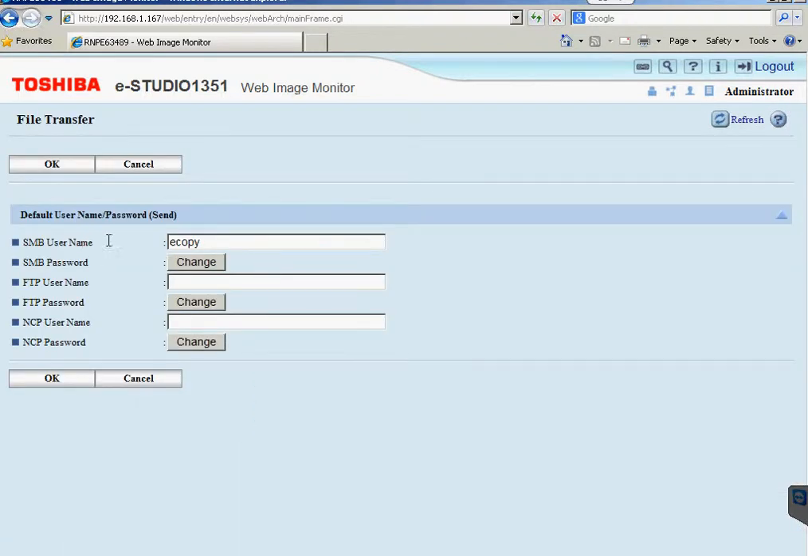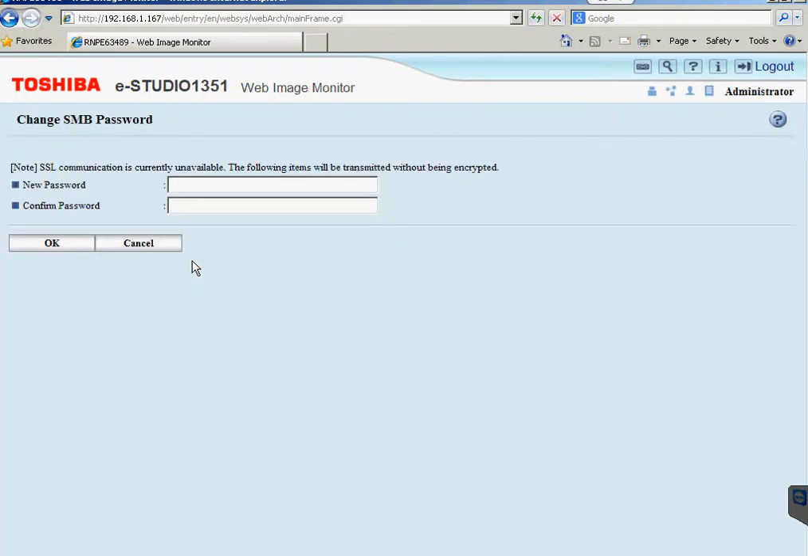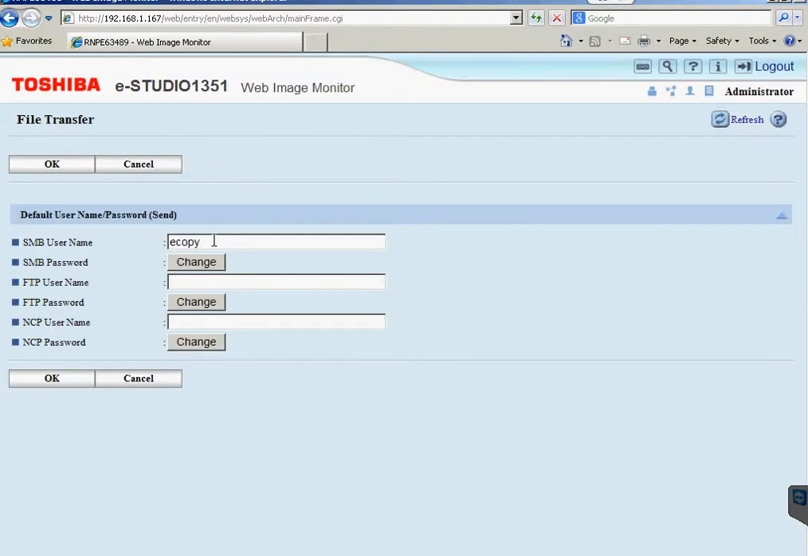And right here, the SMB username. This is going to be the one account the copier uses every time you scan to the folder, to give it authorization to scan to that folder. So right now, this SMB username is basically an account on your domain, and this particular user is eCopy. This is the account you need, and then make sure you put a password for that user. Again, this is the option on the file transfer.